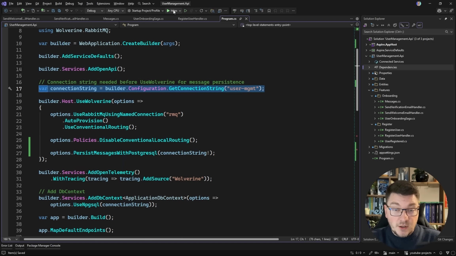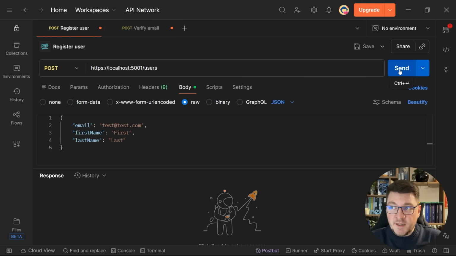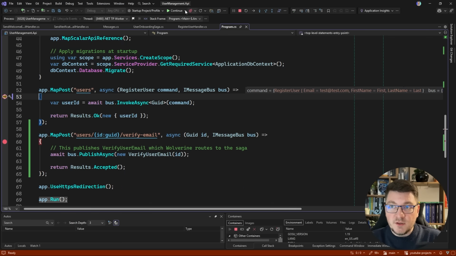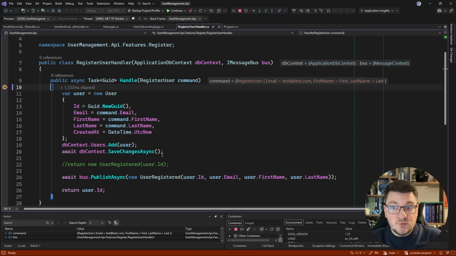So let's start the application and test out our Saga. I'll send this post request from Postman, and I've added breakpoints to the entire flow in the backend so that we can follow everything step by step. If I hit send here, we're going to hit the breakpoint in our endpoint that triggers the user registration flow. I'll press continue and we land on the next breakpoint in the registered user handler. Now this publishes a user registered event.